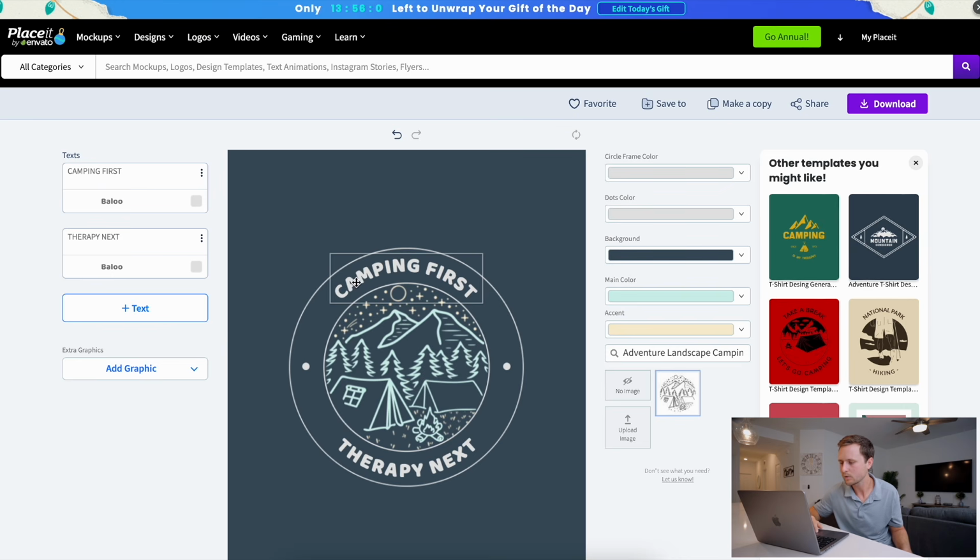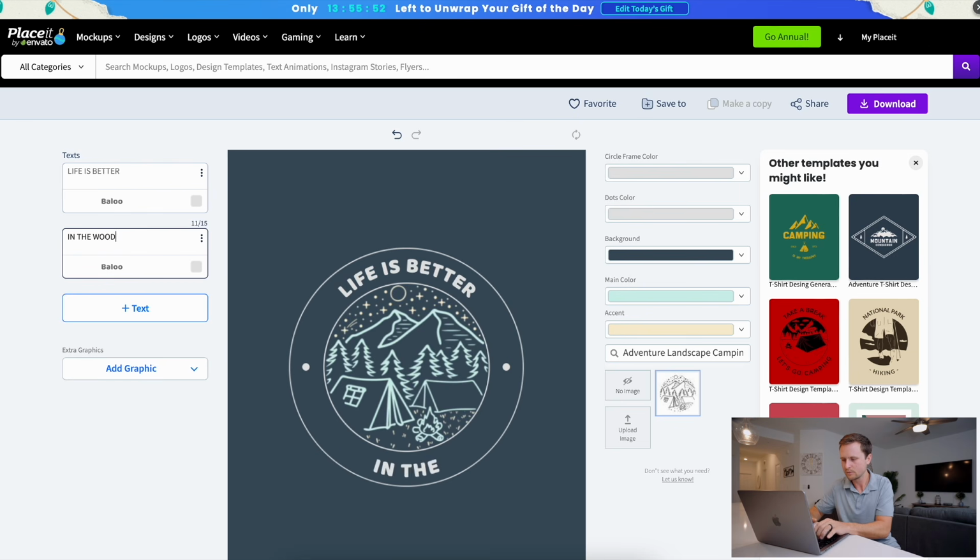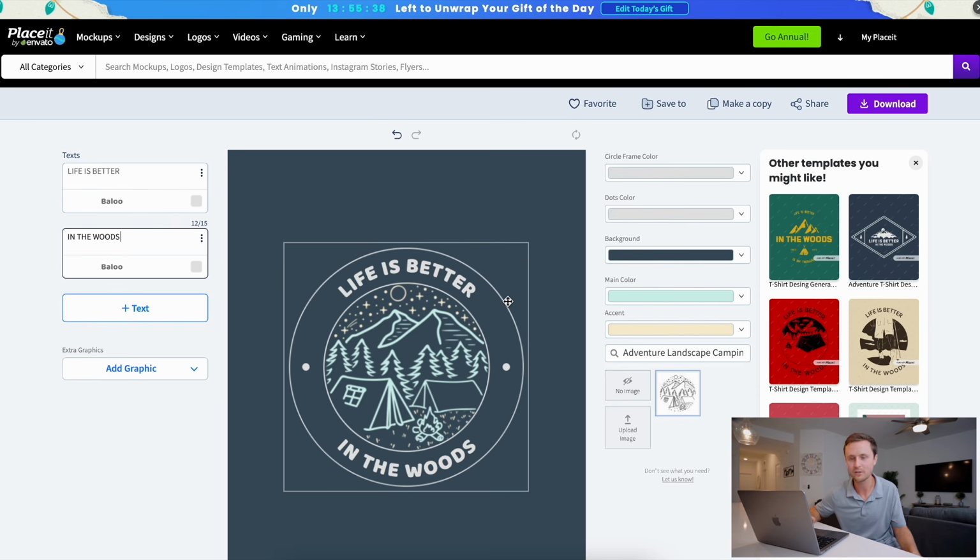So our text here is going to be "Life is better in the woods." So I'm just going to switch this out here. Life is better in the woods. And as you can see, it kind of auto formats everything. And basically we're done. You really don't have to do anything else but change the text.